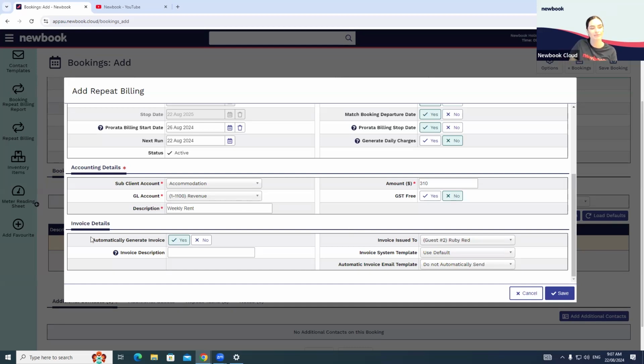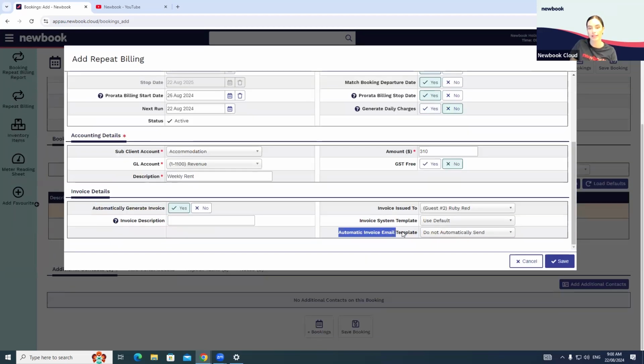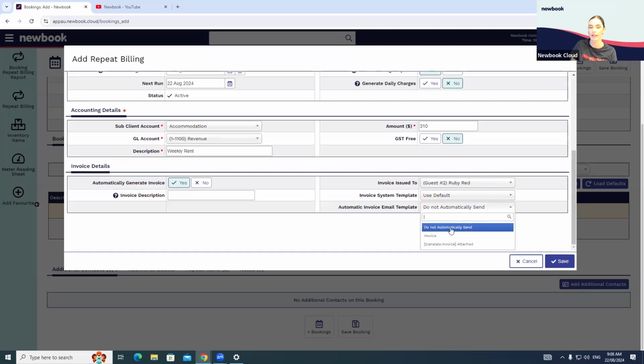So if we come on down, you've got automatically generate invoice. We're going to mark that as yes. We've also got a setting across to the bottom right here called automatic invoice email template. It is currently on do not automatically send, but if you feel like your guests need that weekly reminder and a nice invoice in their inbox, you can use the drop-down menu and select the particular template you want to send off to them as well.